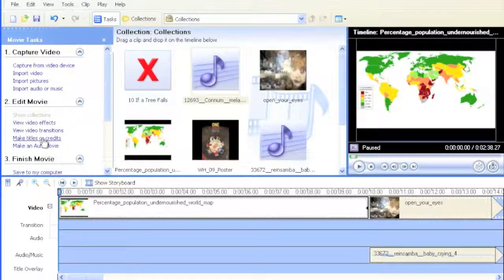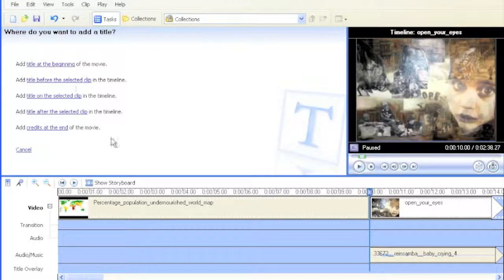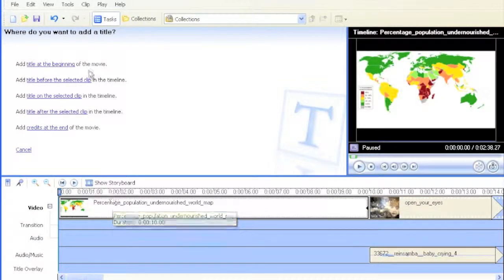I go over to Make Titles and Credits. And in this case, I want to have the title at the very beginning of the movie. The other options are before the selected clip. So if I had chosen this one, it would automatically go before this clip. If I choose this, it would be the same as at the very beginning because this is the first clip. You also have title on the selected clip, which would add text on top of your graphic, as well as title after the selected clip, and then titles at the end, credits at the end of the movie.